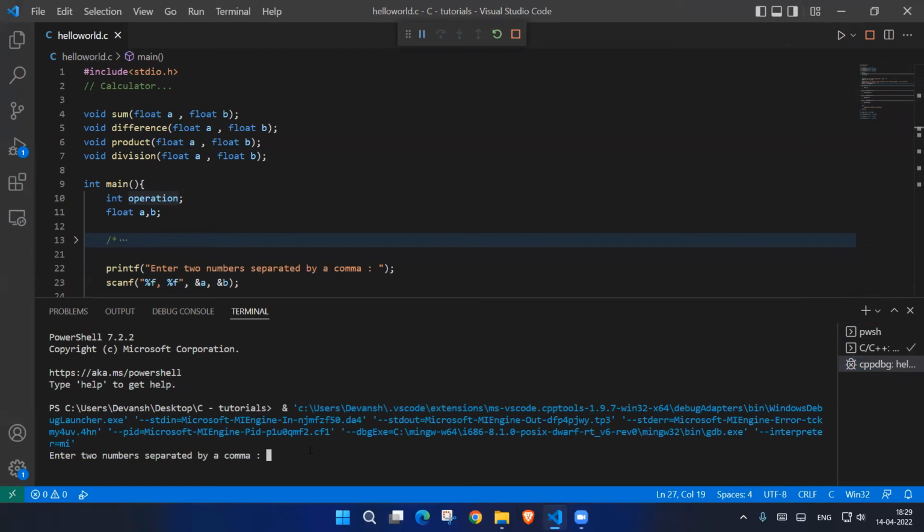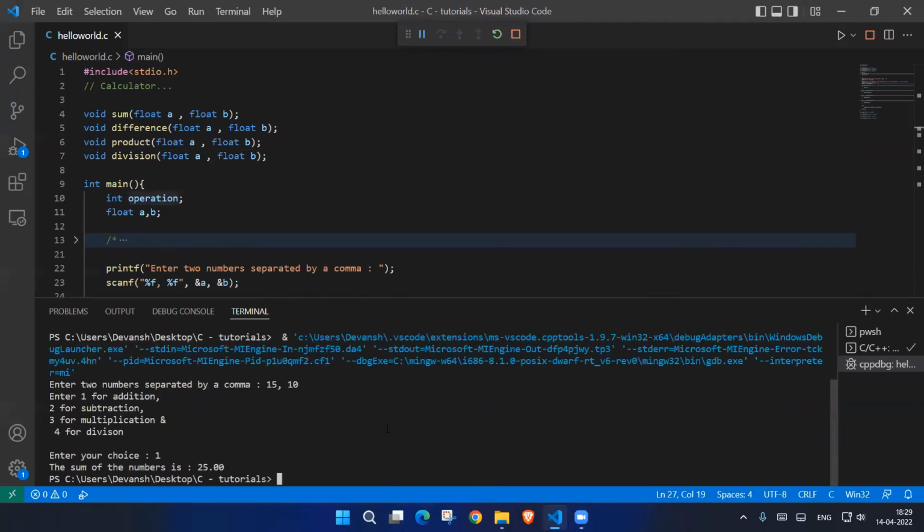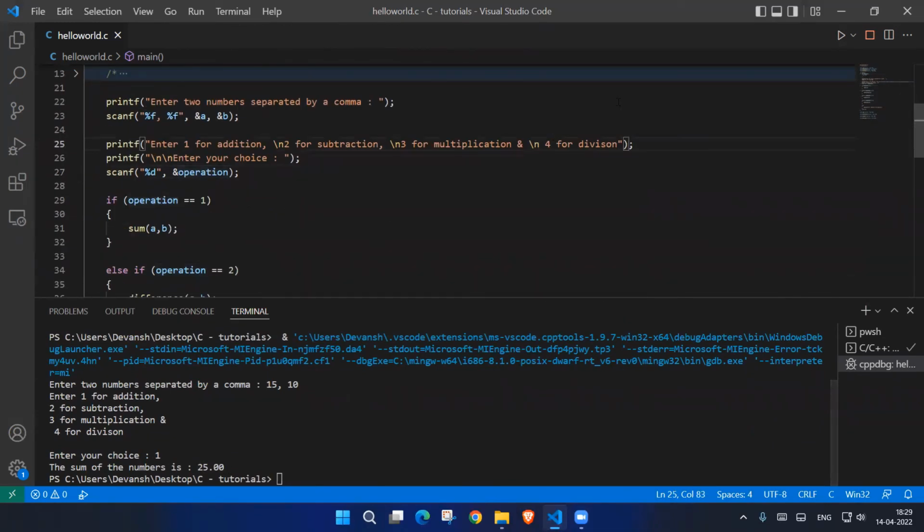First of all, we are going to try our addition. So I'm adding 15 and 10. Okay, here we have a space as well, so we need to add one space. Enter one for addition. So obviously I will be entering one. And the sum of the two numbers is 25. Yes, this is working.